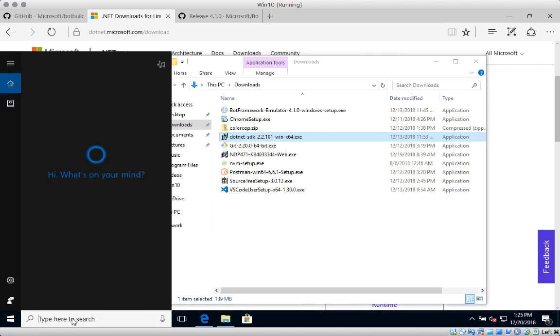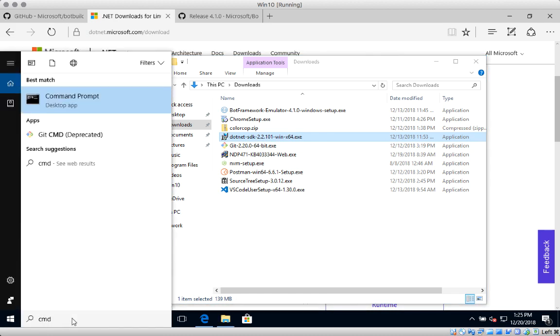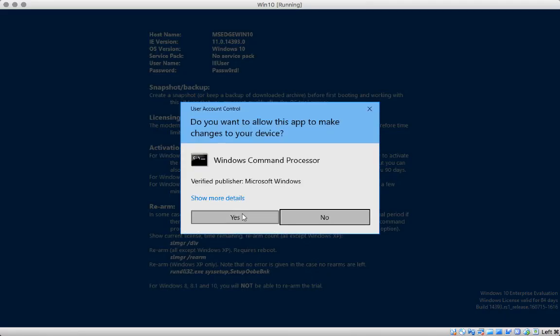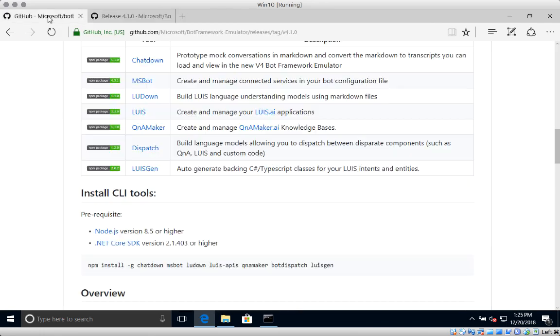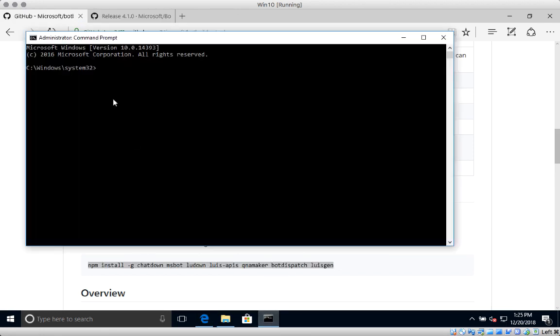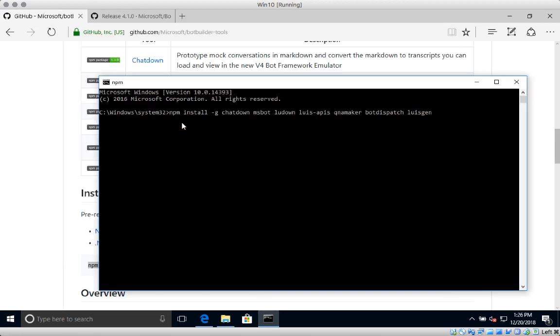But for now, I'm going to type command here, and I'm going to right click and run the command prompt as administrator. And we can close this page now. I'm going to go to the first page, and I'm going to copy this command, and we are going to run an npm install inside the command prompt to install these modules globally. So this will take a couple of moments to run. I'm going to pause the video here until it's completed.